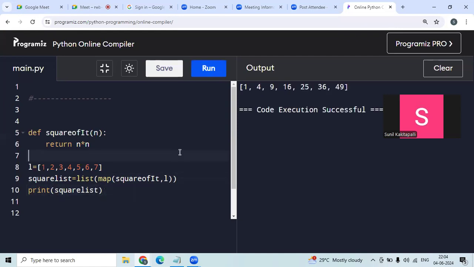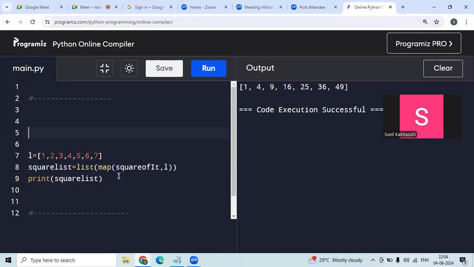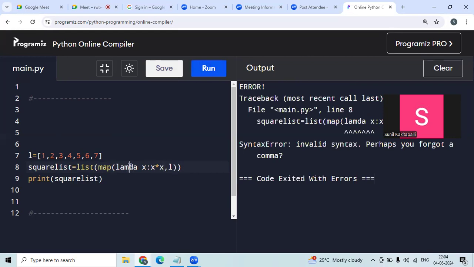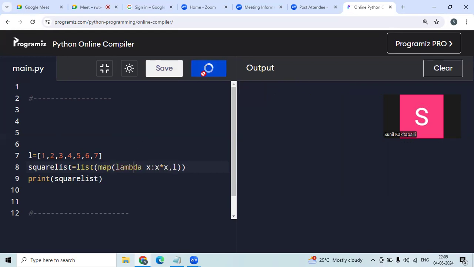Yes. Now I'll remove this function. I want you to answer by using lambda, the square of it. Tell me Prashant. Lambda x colon x into x, right? That's it, guys. Lambda simplifies the process. Okay, so this is how we use lambda with filter or map functions.